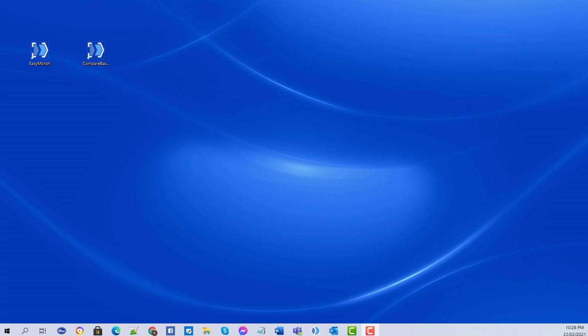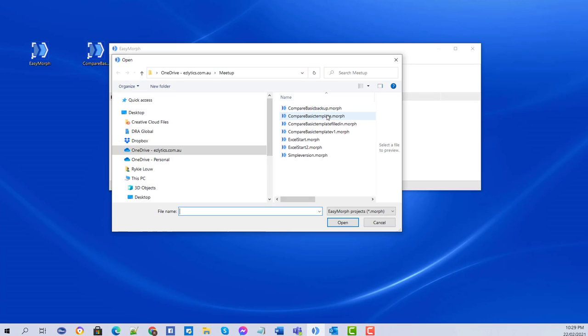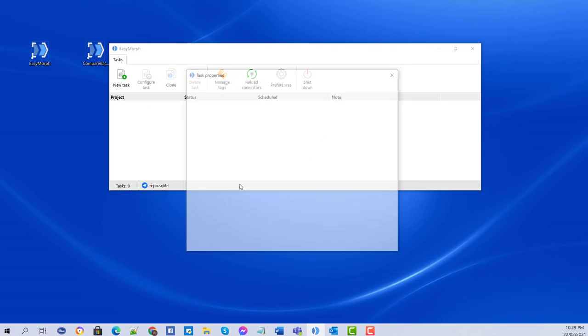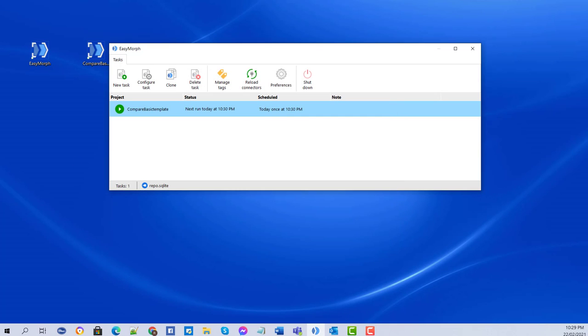The next step now will be to set up your scheduler to run this project automatically. So if I open a launcher, I can add a new task, and the task that I want to run, I'm going to schedule it, and I'm going to schedule it once, for 10:30, and OK.